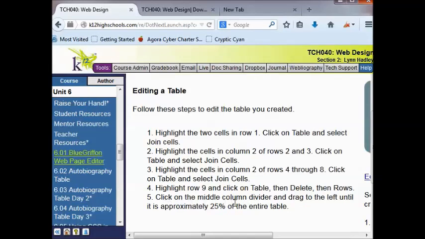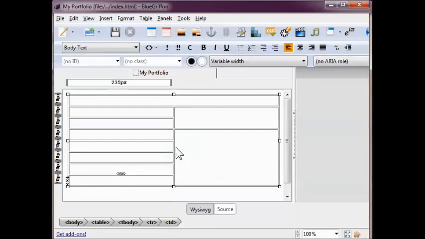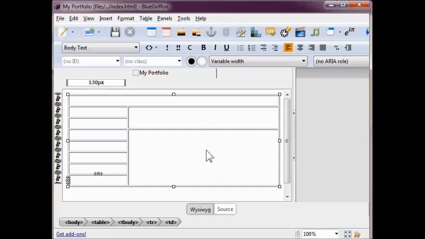So it says click on the middle column divider and drag to the left until it is approximately 25% of the entire table. So here's our column. You want to get the 2 arrows there, just take that to about 25%. And there you go.